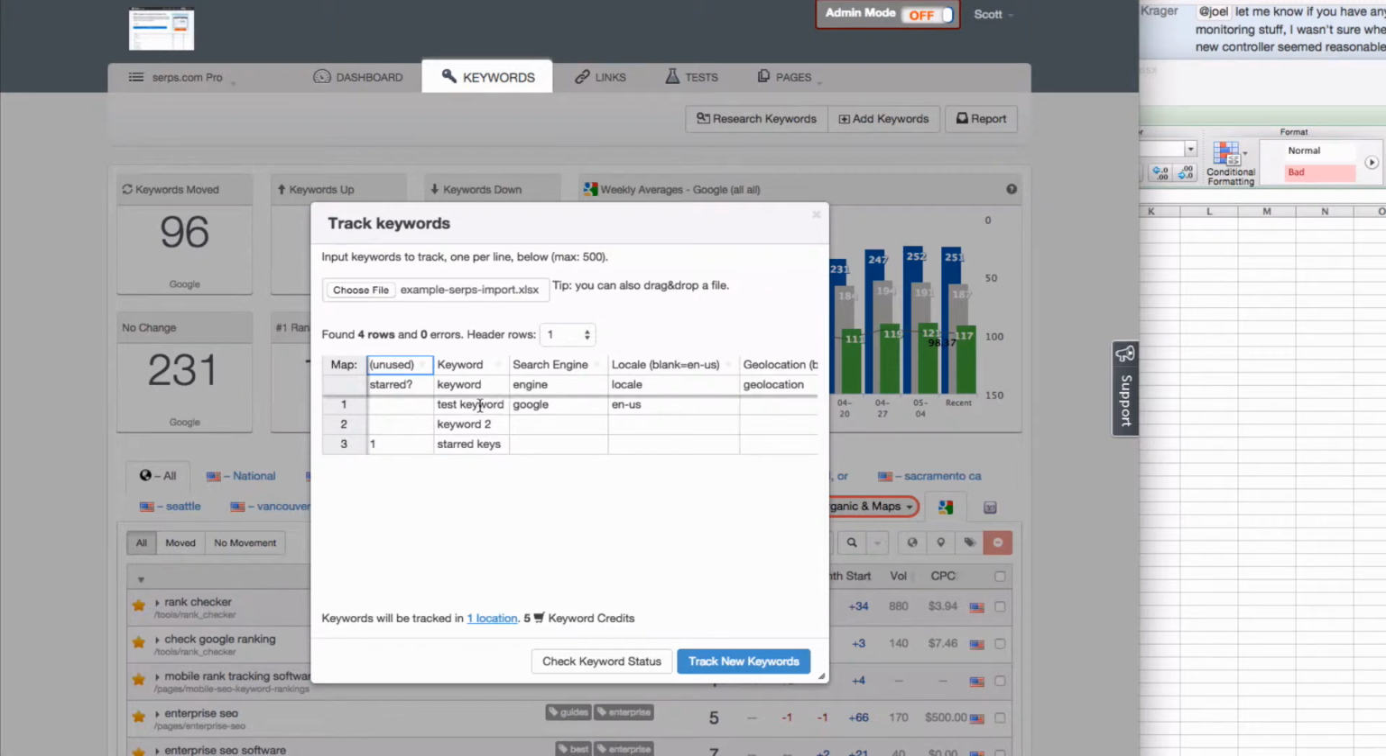to the columns that we want to import into SERPs. So for example, we have our keyword column here from this spreadsheet. We want to track this keyword in just Google. If you leave it blank, it'll track in Google and Yahoo. So you can see this is going to be five keywords, because this will be 1, 2, 3, 4, and then just Google is 5.